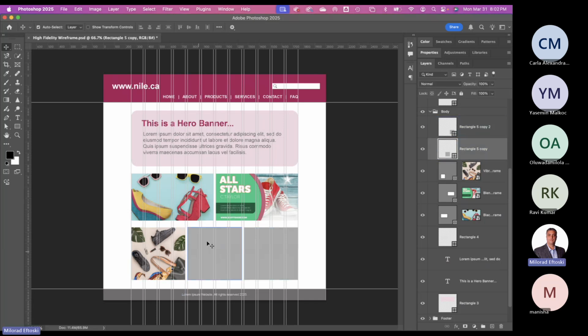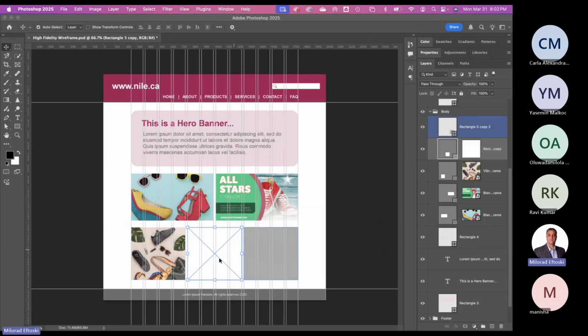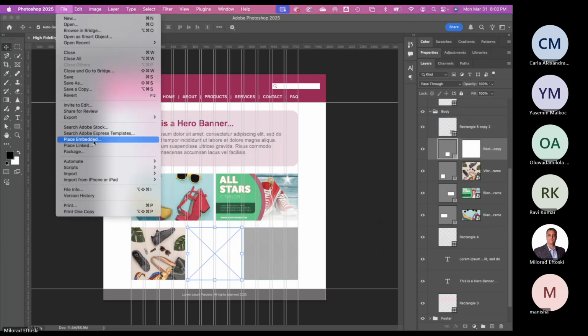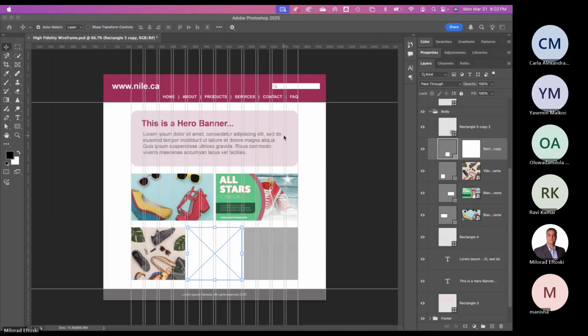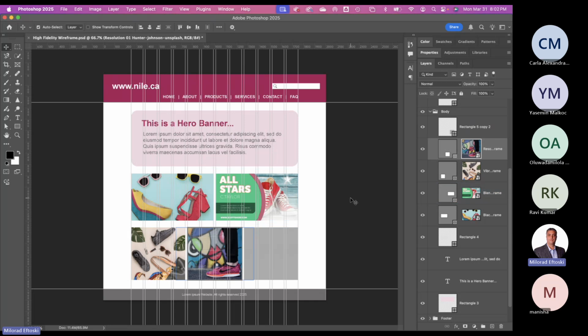You click on the rectangle. Okay, convert to frame. You'll see the X in the middle. That means it's a frame. File, place embedded. A lot of shoes in this example, eh?